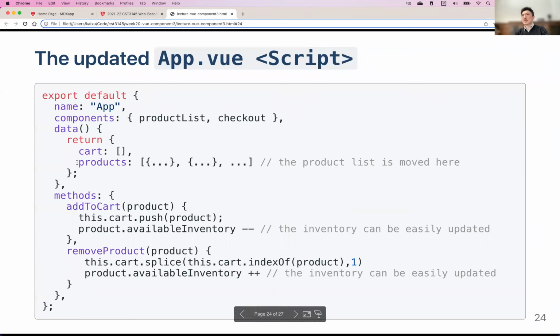So to update, we're going to move the products into the root component. So instead of just cart, we're going to have products as well now. This part does not need to be changed at all. Let's do the same as before. But now this is done properly, because the product itself is inside this array, which is inside this component.